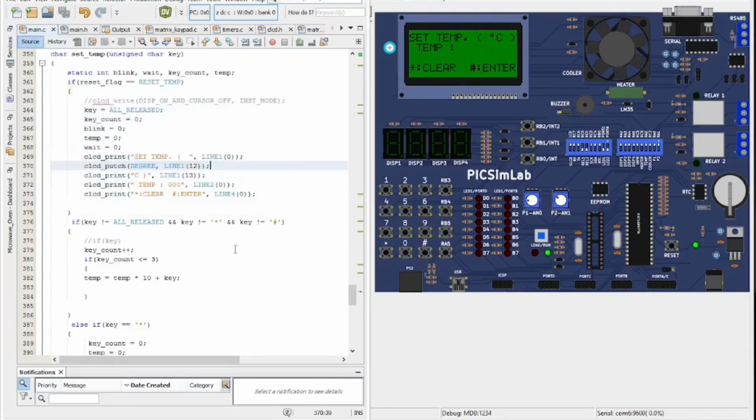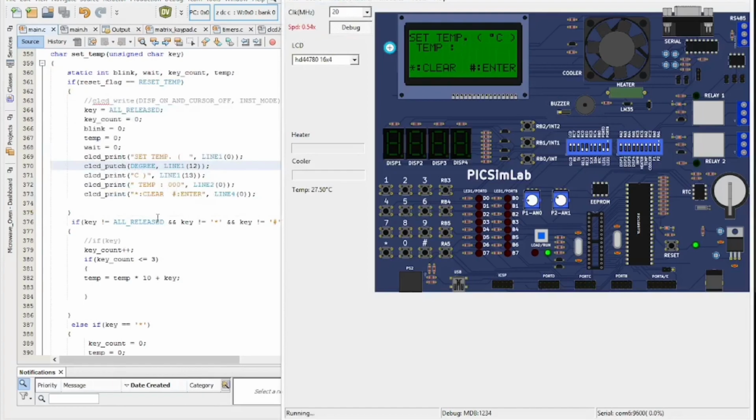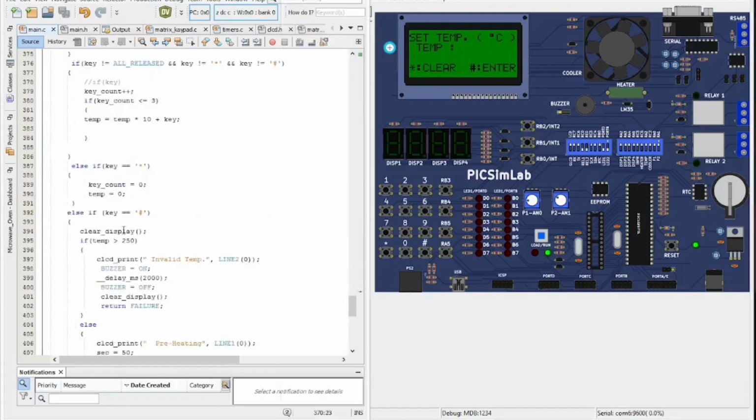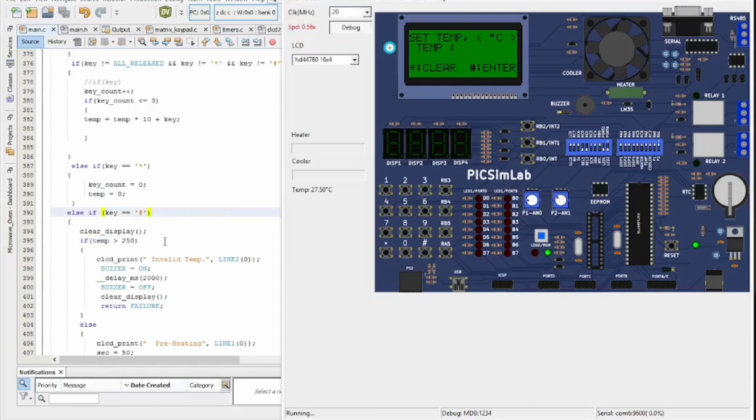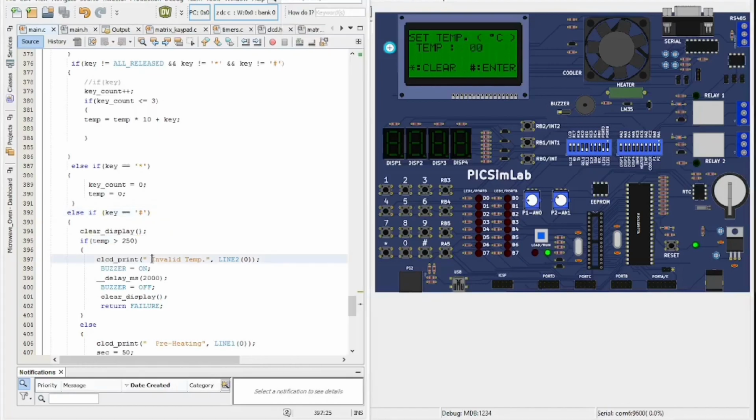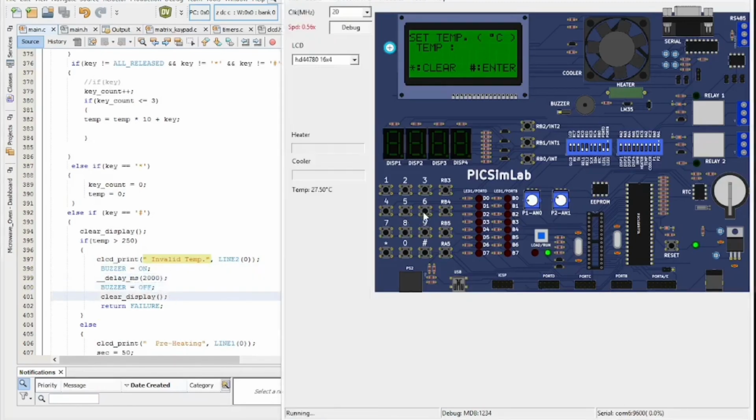Here I have set the limit of the temperature at 250. If my temperature goes beyond 250, then it will give me an error, showing the message invalid temperature, and the buzzer will be on, and after some delay I have given here, it will turn off the buzzer. So I will just give a temperature more than 250. If I give 639, okay, you see here, invalid temperature.